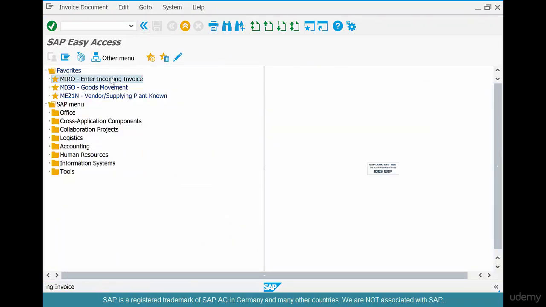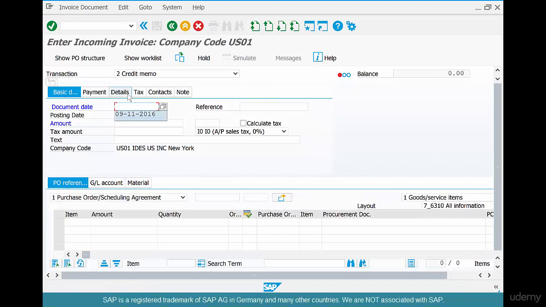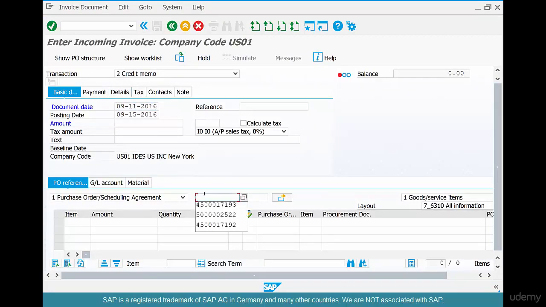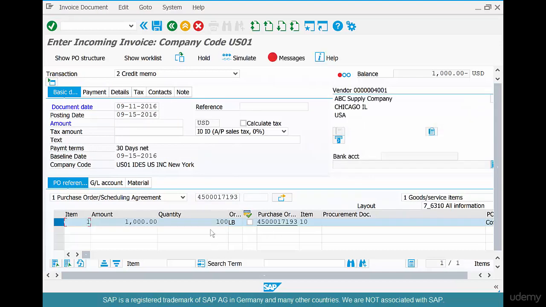Okay, now go back to Miro. Put your purchase order number in there, and the quantity that we are receiving a credit memo for is 50. Now observe the amount column. So I've just entered 50 and hit enter. You see what happened? The amount automatically changed to the corresponding amount for that quantity. 50 multiplied by 10 is 500.